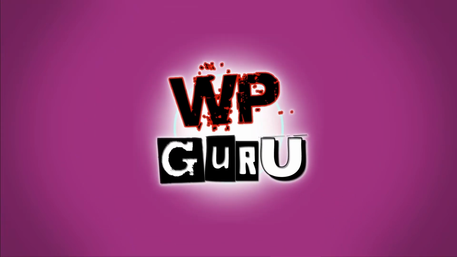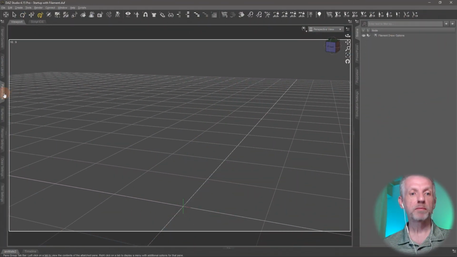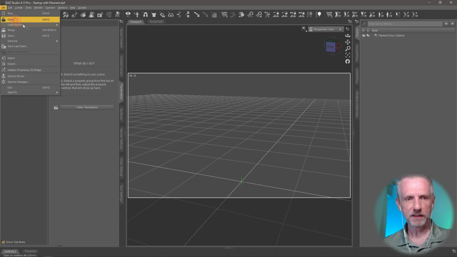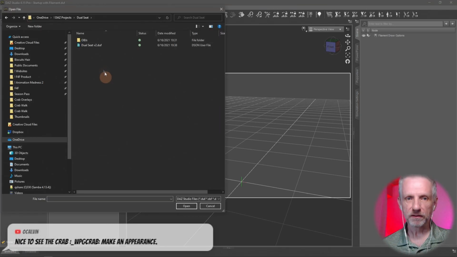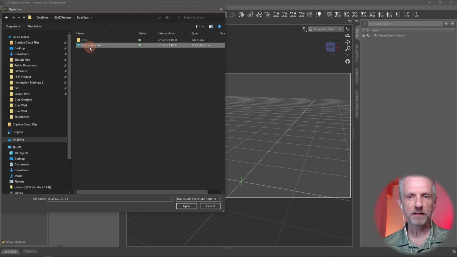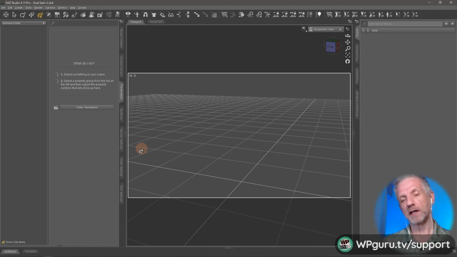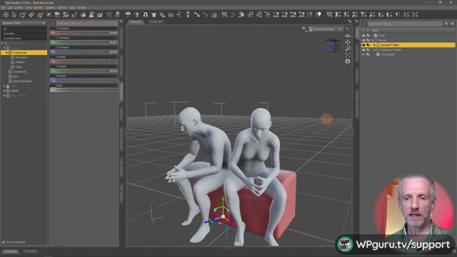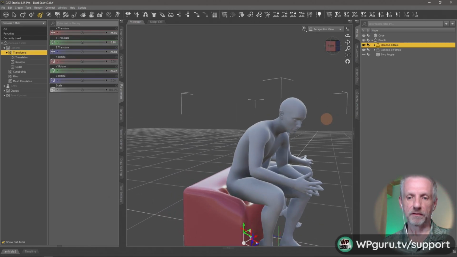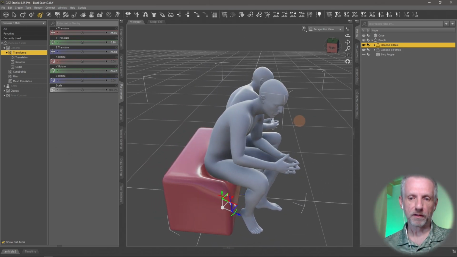I've explained in a previous video how you can sit one person on one cube, and let me see if I can find that file. There we go, dual seat, exactly. That is a scene I've prepared for this. With one person, I've explained that you have an object like a couch, or in my case a cube, and you add a subdivision smoothing modifier to the underlying seat object, and then you sit the person down, and they then dig into the seat.